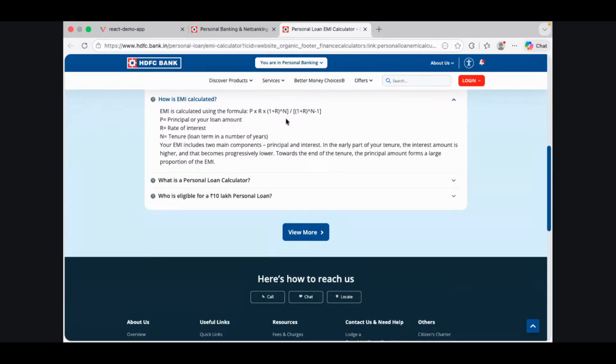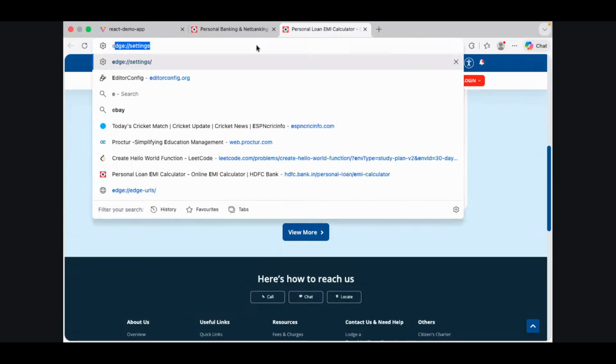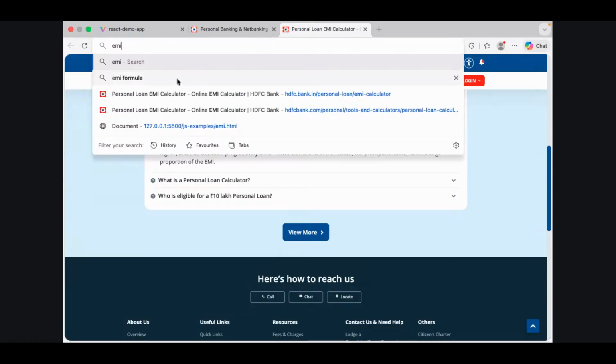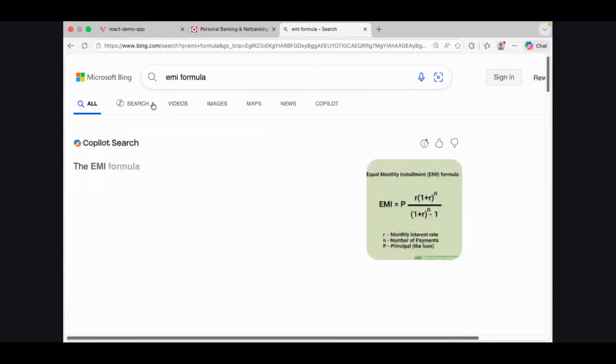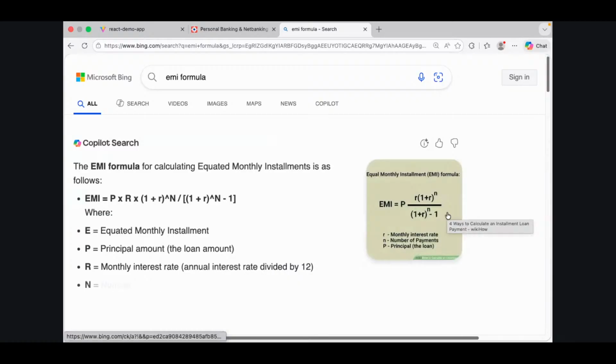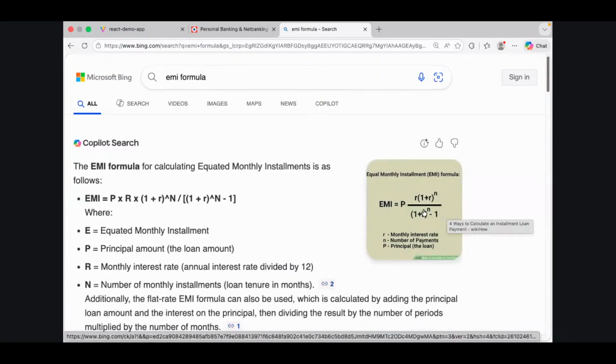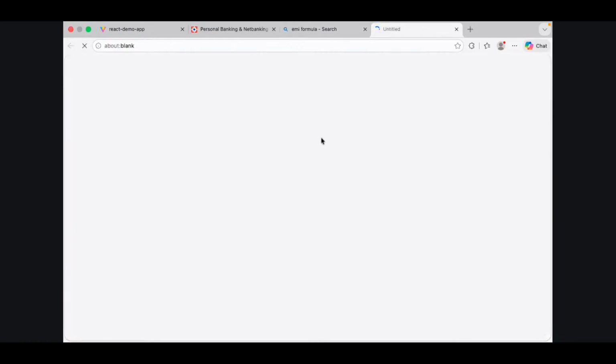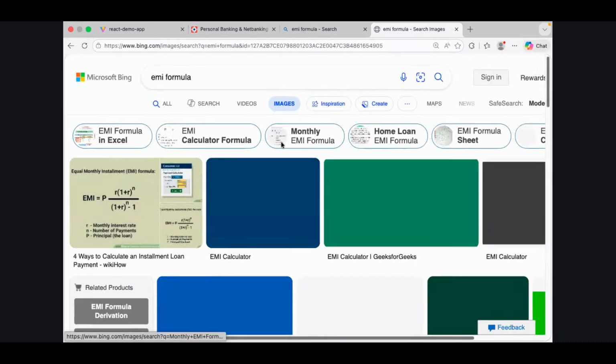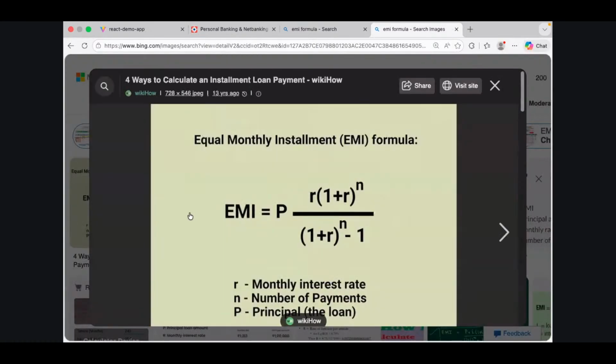Java has operator functions, .NET has operator functions, JavaScript has operator functions. Let's see how we can do that. So the actual EMI formula, if you see now, the EMI formula is this one. That is the actual EMI formula we have.